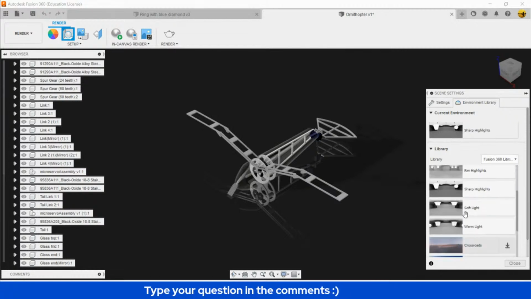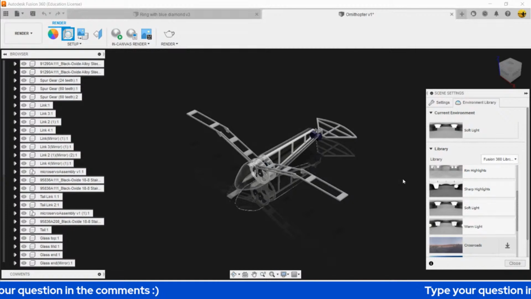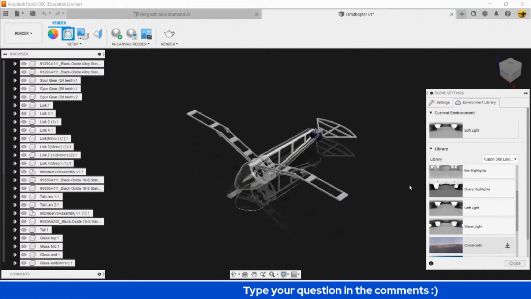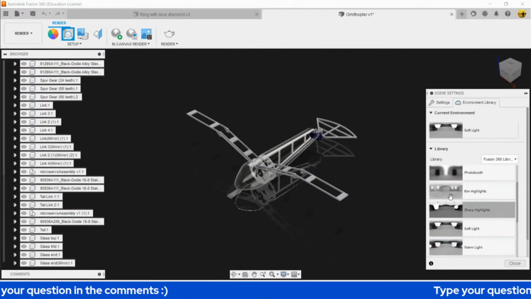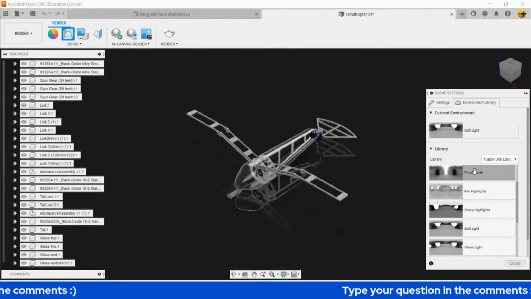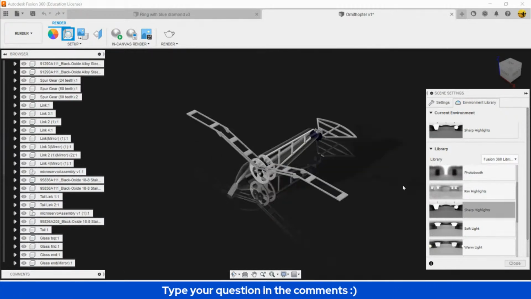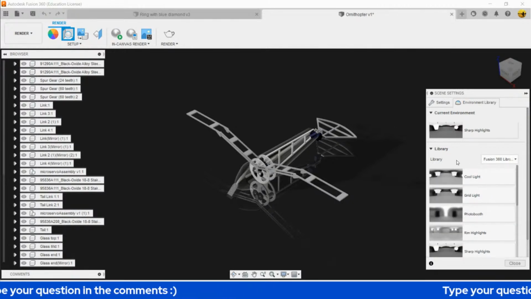Again, if you want, you can change it to something else like soft light. So it is all about trial and error, how you feel it and how you really imagine it to be. Depending on all of these settings, you can change the environment settings. If you want rim highlights, you can put rim highlights. You can use photo booth, you can use sharp highlights once again. So depending on all of the settings that you are getting, you can change the environment.